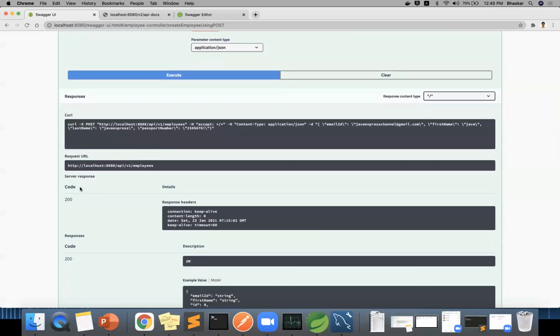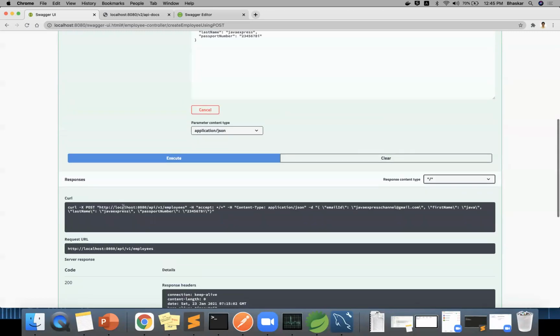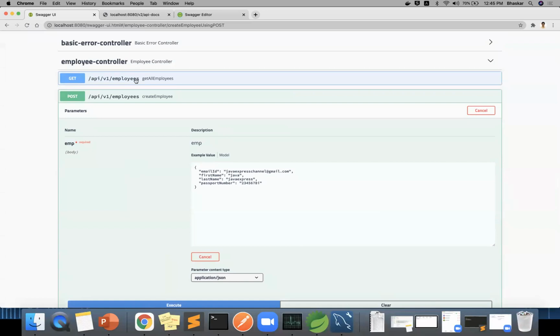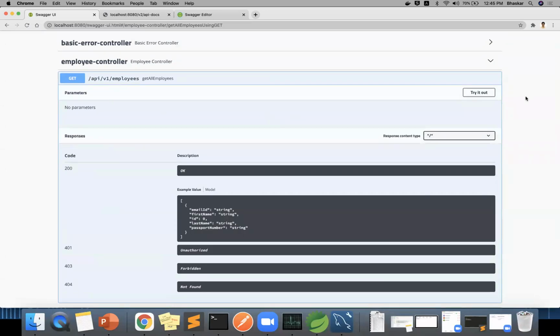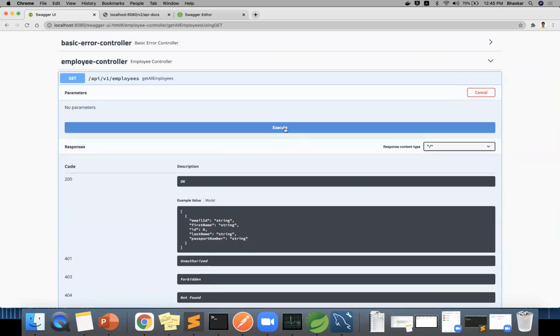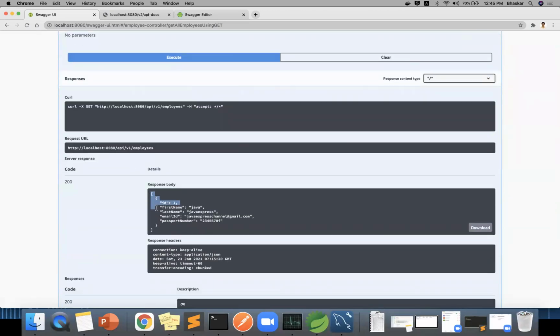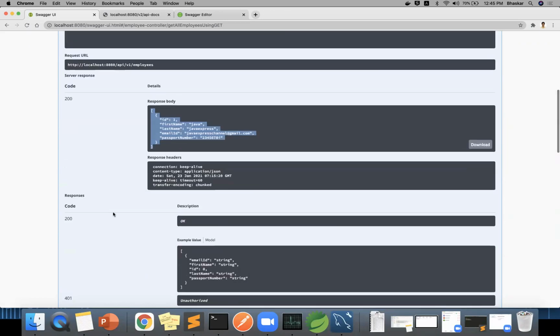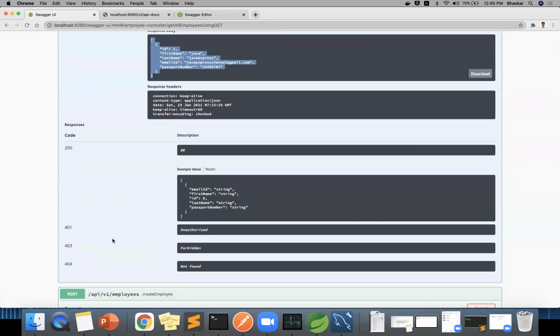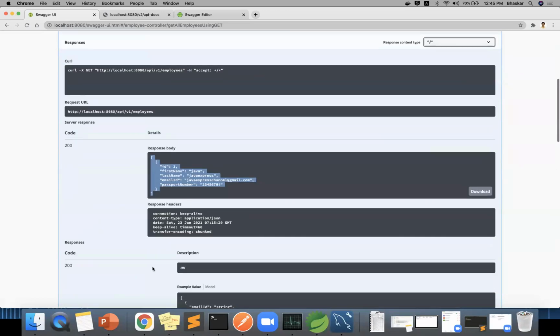Yeah, you got a 200 status. See the request URL and response headers. That means the record exists. If you want to verify whether the record exists or not, click Try it out, execute. See, one record is created. This is the get mapping, 200 success. If you have any other exceptions, you will get 401, 403, 404.